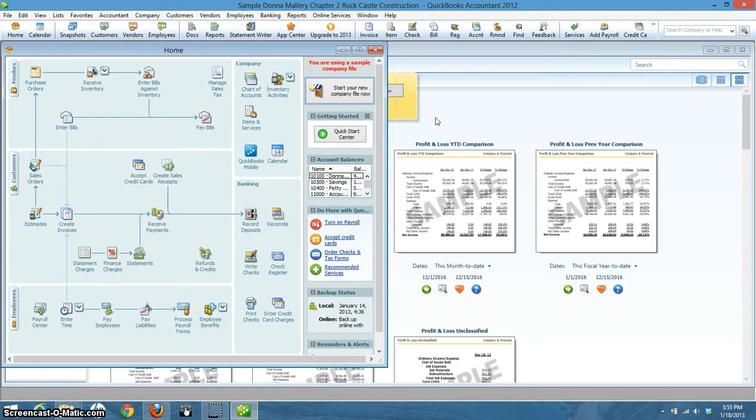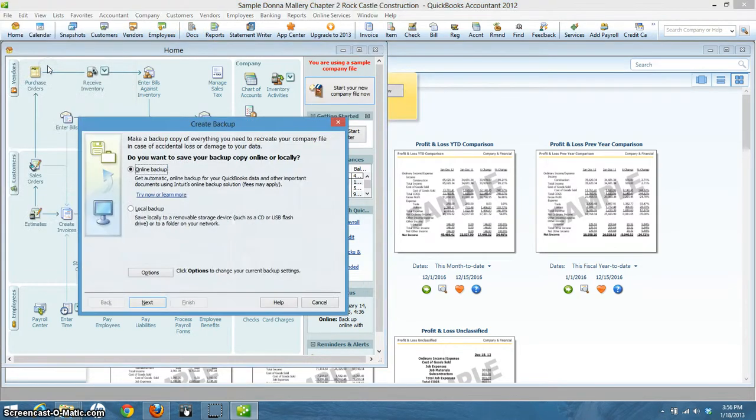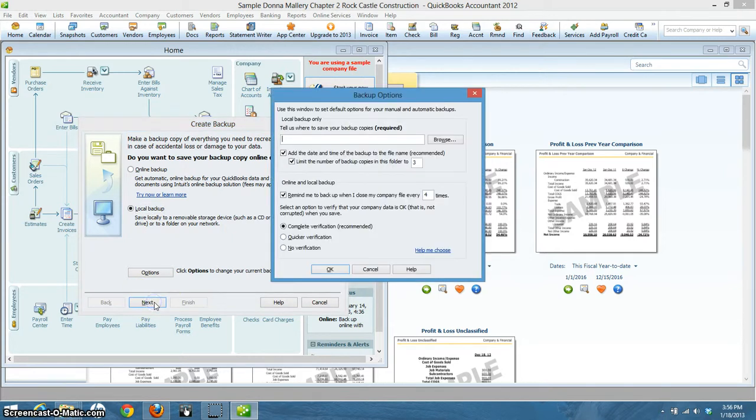Say I'm doing all the work in Chapter 2. I'm done, or else I'm partially done. Whatever the case may be, I'm going to go ahead and do a backup. The first time you create a backup for a company file, and since I named this Chapter 2, it is a new company file, it comes up with online as what's marked. But I'm going to click local because I don't have an online place to save it. It says, okay, where do you want to save this new backup file? You haven't backed this up before.